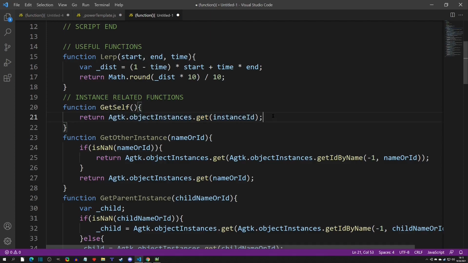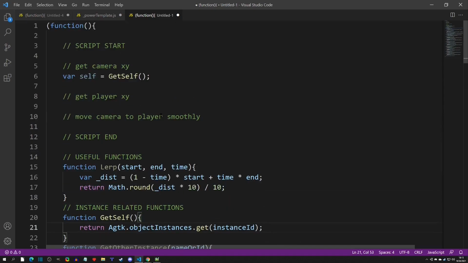Now getting the instance is the most important thing, not the instance ID, but the instance, which is the actual object, the actual instance of that object on the scene, if that makes any sense. All right. So we need that. So we have that, the self, and remember this, we're running this off the camera. So the self is going to be the camera. If we wanted to make this clear, I guess we could just say camera.